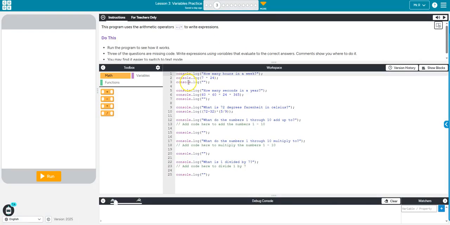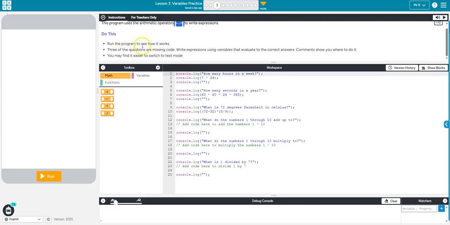All right, lesson 3, we can see they want us to run this program to see how it works. So it's going to start getting into some basic arithmetic operations. So run the program to see how it works. 3 of the questions are missing code. Write expressions using variables that evaluate to the correct answer. Comments show you where to do it. So we're going to look for the comments. So it tells us where we are actually going to be adding this line of code.